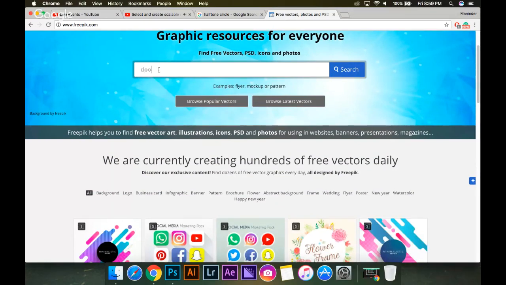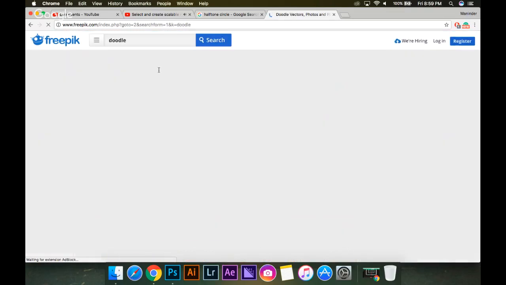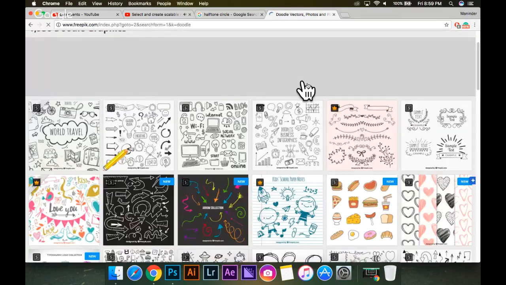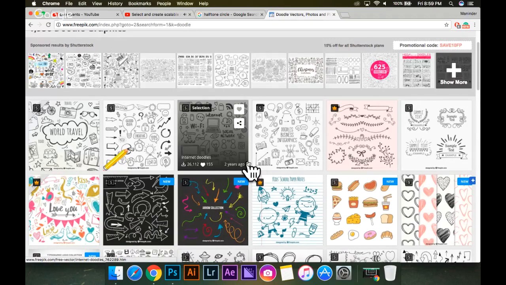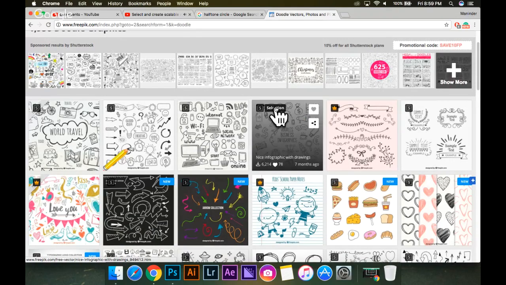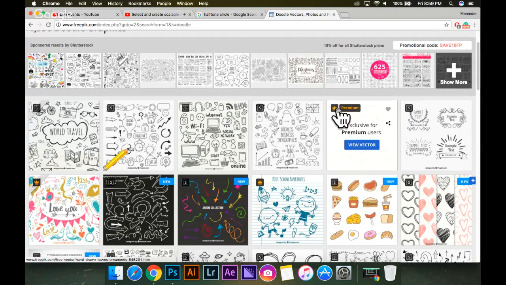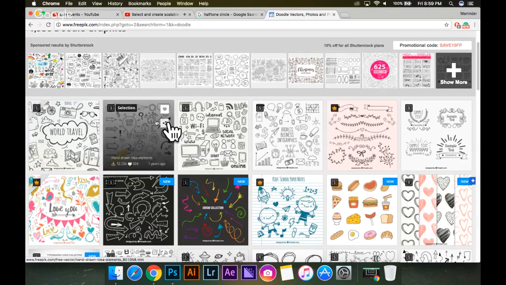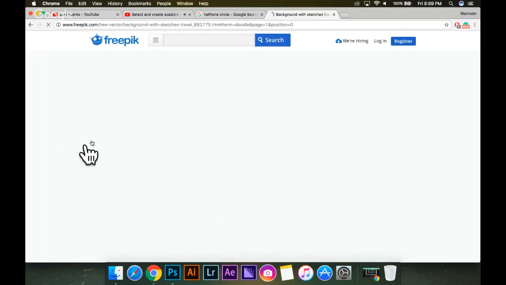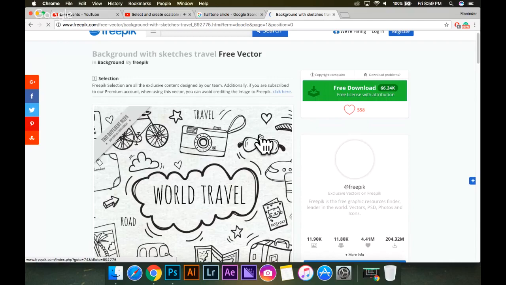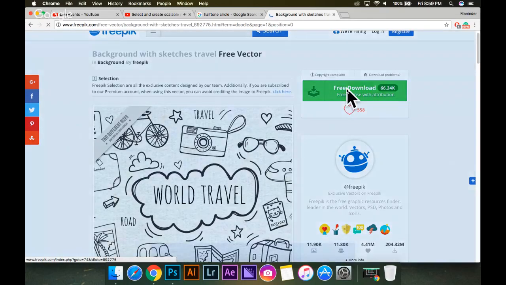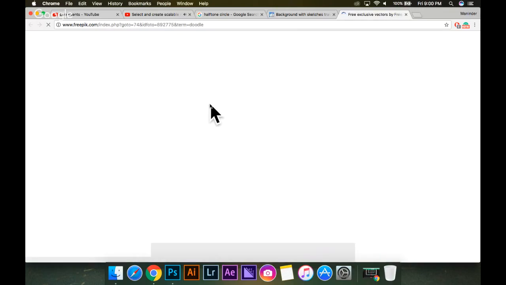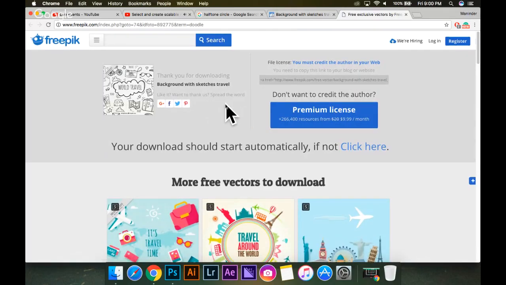You want doodle. So there are some doodles. All are free, but this S selection means this one is free, while the premium ones are shown like this. Premium you can't download without that account. Suppose you want this file, this layer, just click on it and free download. No code verification, nothing. It will automatically download that file.